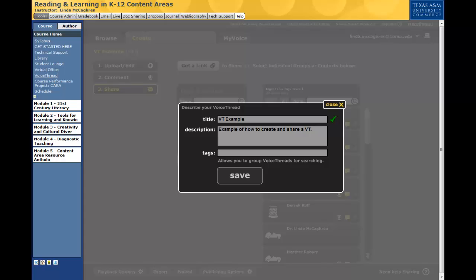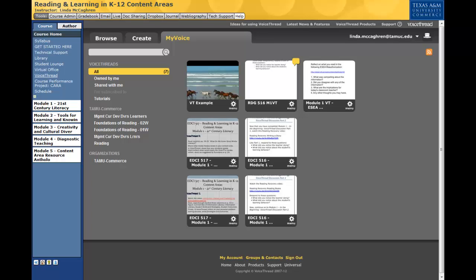It will then ask you for a title and a description and any tags. And the tags are things, if you're going to do a search for VoiceThread horses or something, you could put those types of tags in that area, and it would help speed up the ability of those who are searching for this VoiceThread to locate it. Once you've done that, you'll see that the VoiceThread example has been added to your My VoiceThreads page.